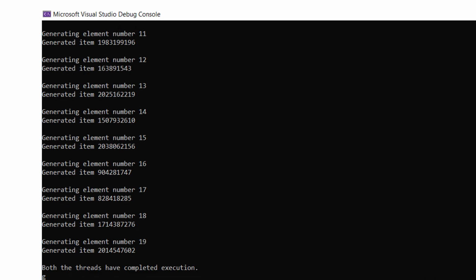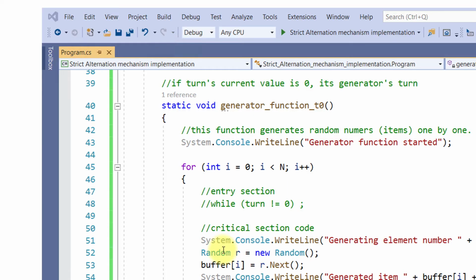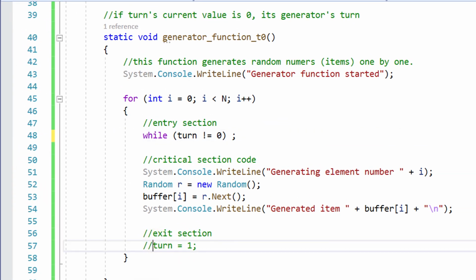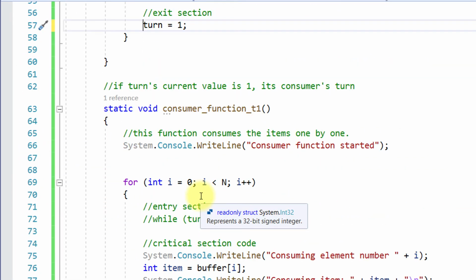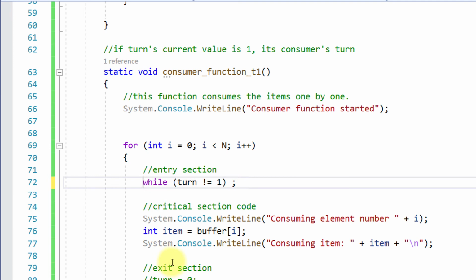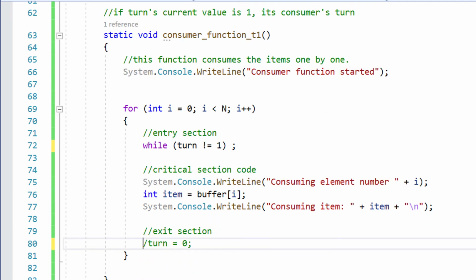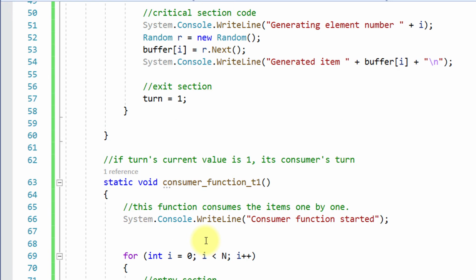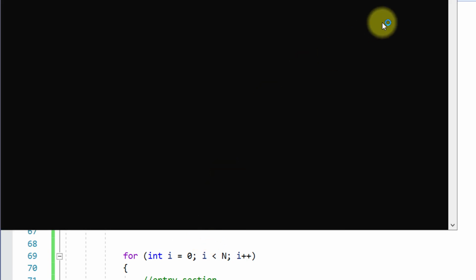Let me exit this program one more time. Again, let's uncomment the code. I want the strict alternation, that's why I have to wait and then give the chance to the other thread. Alright, so let me execute it one more time and see the output.